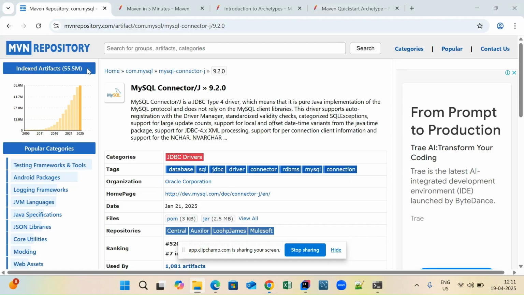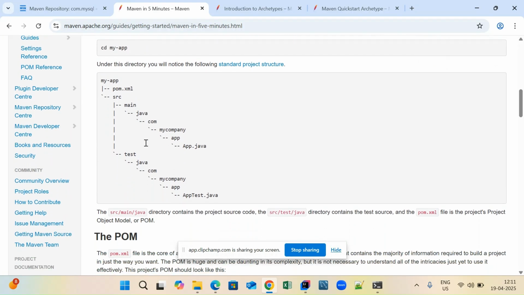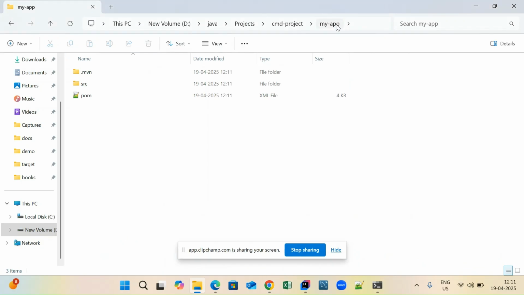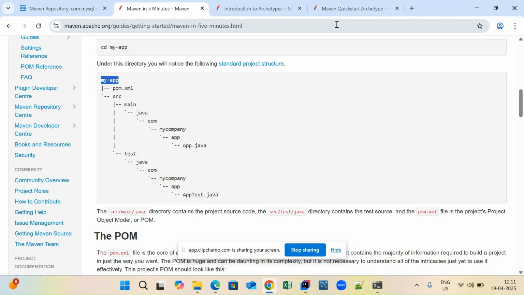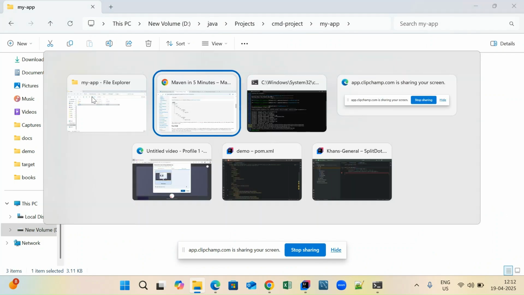There is a standard project structure, which we can observe from the official document, to check whether it got created in our project or not. So the home root directory is my-app. You can see here the root directory is my-app. Then we have pom.xml. You can also see here we have the pom.xml. We will deep dive into the pom.xml in the upcoming videos.